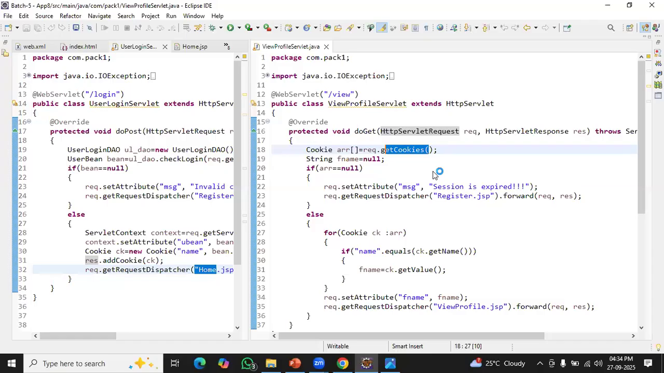Concentrate clearly, guys. The cookie key is name, and its value is the first name. Just keep that point in mind. In this array, I don't know how many cookies there are: name 1, name 2, name 3, name 4, name 5, name 6. Like that, you can have any number of cookies. In our project, there is only one, but in real time there will be multiple cookies, and you need to get the cookie with the right name.